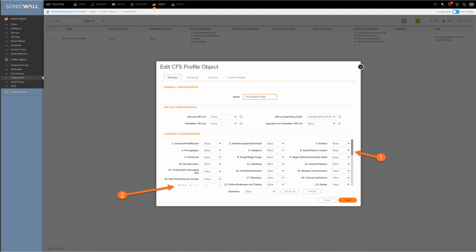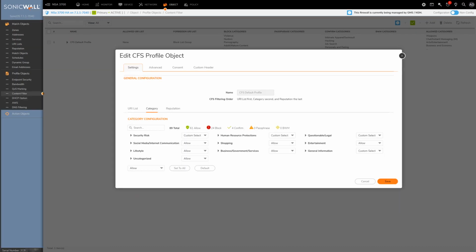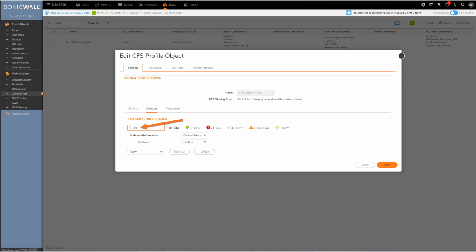The old way, in the profile object from the previous SonicOS 7.0.1, note first how you must scroll to view all 57 categories and, second, how one category is slightly visible, indicating the page does not auto-expand to display more information. Now, we'll view this in the new SonicOS 7.1.1. First, you can quickly search for a particular category as you type to find or change the setting.